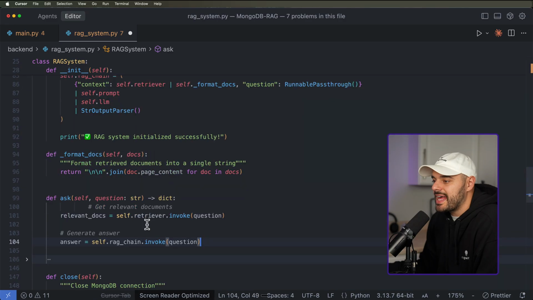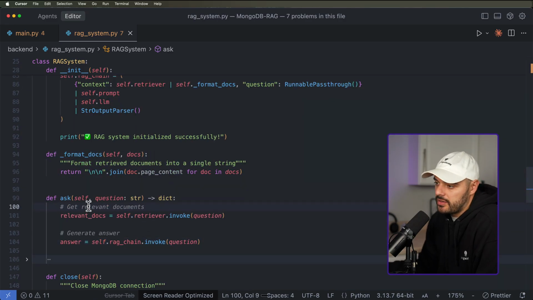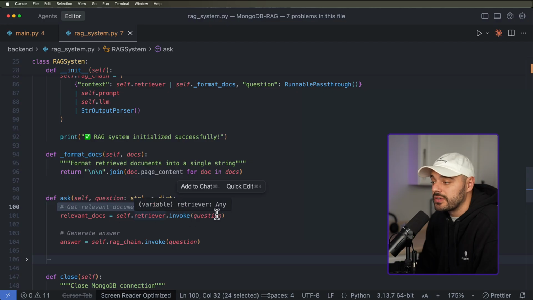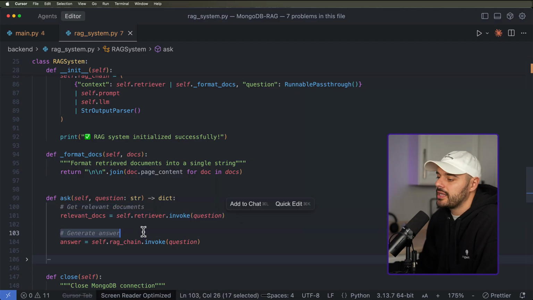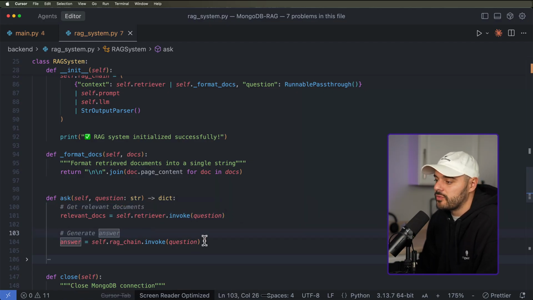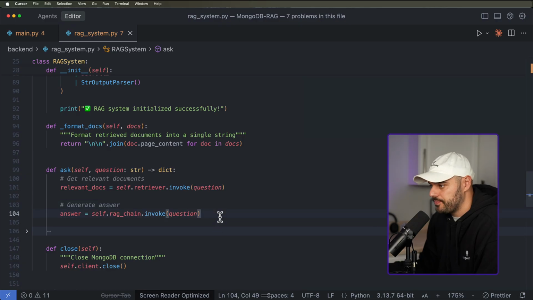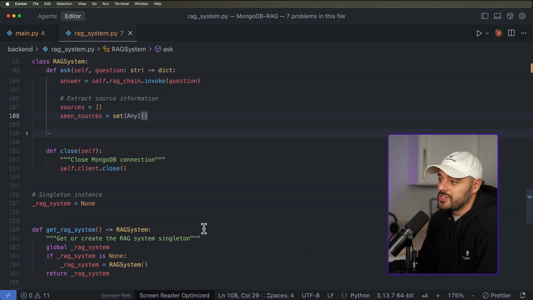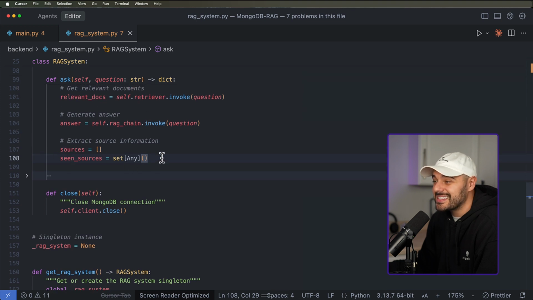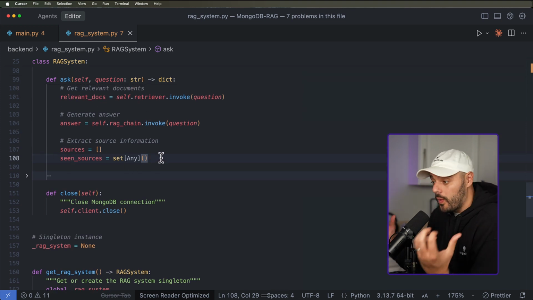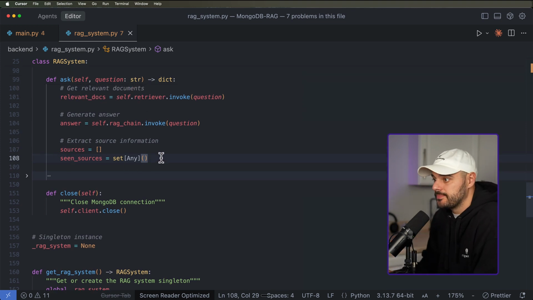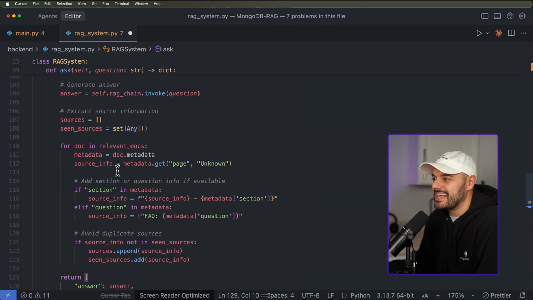So let's add these two pieces of Python code, where we get the relevant documents by saying relevant_docs equals self.retriever.invoke(question), and our generated answer equals self.rag_chain.invoke(question). We then want to extract the source information, which creates the sources and the seen_sources, because we want to return where we got this data back to the user. Then we're going to add this next chunk of code.